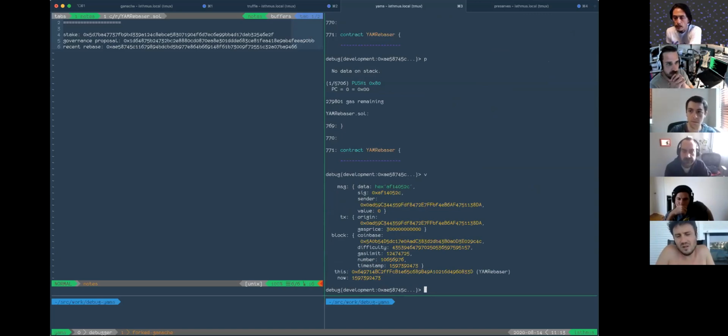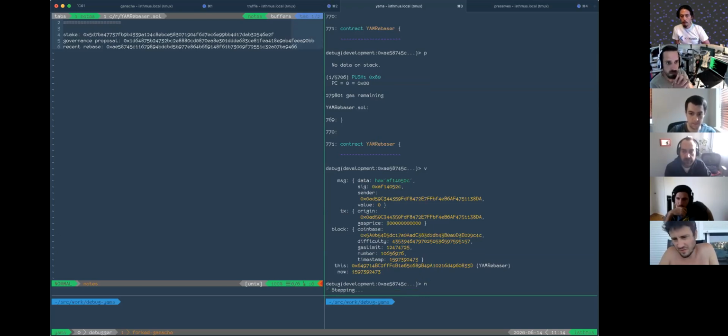But you're looking at real state, right? Yes, this is the real state at the beginning of the rebase transaction that happened 6 hours ago. But you can move back and forward too, right? Right.